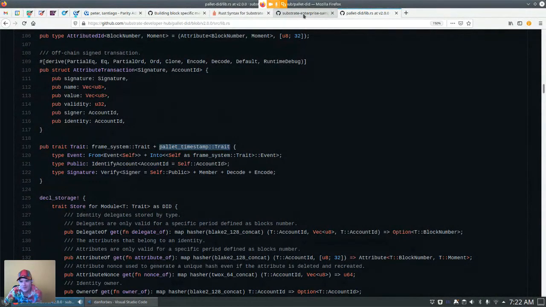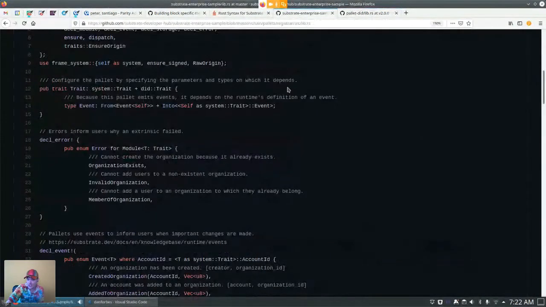But there's a little something more, and to be honest with you, I don't really know why this is. My guess at this time is that it is what I would call macro magic, some of the magic of FRAME as a programming language. But when you have this kind of syntax in your pallet, you are tightly coupling with these other pallets. So all pallets are tightly coupled with the frame system pallet or module or whatever. And this pallet is tightly coupled with the DID pallet.